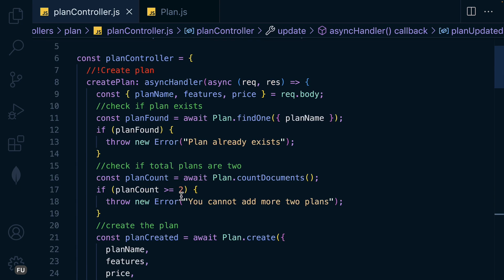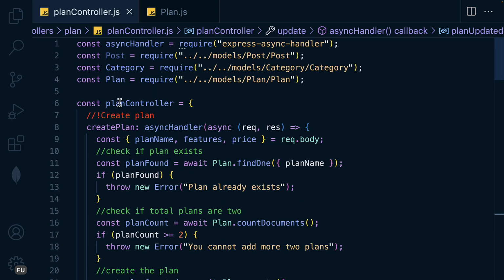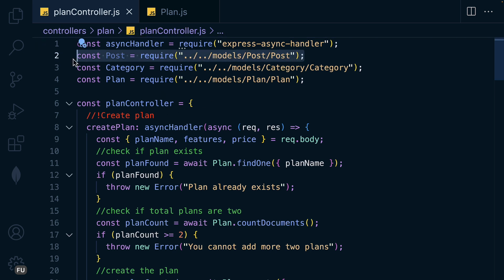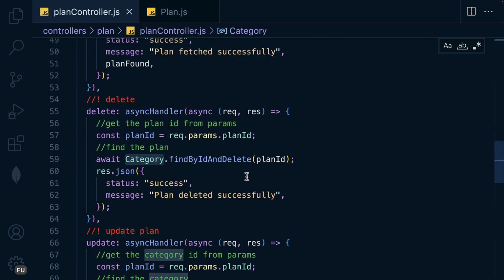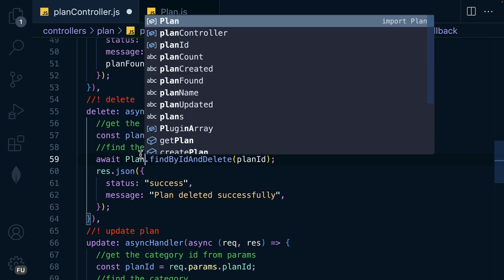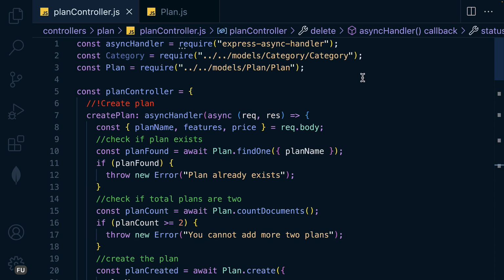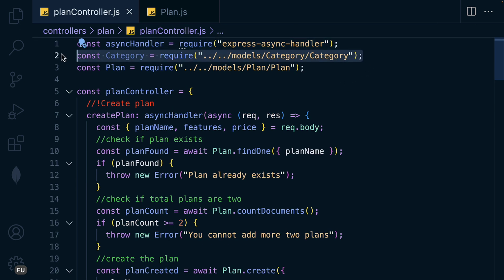Okay, so let's go ahead and then create a route for it. So let's remove the post here. Likewise, the category, let's see. Yeah, I think I have to change this one to plan, but not the category, and remove this.